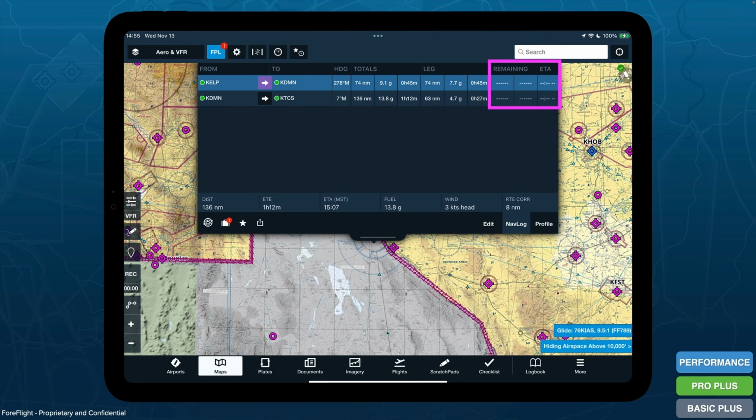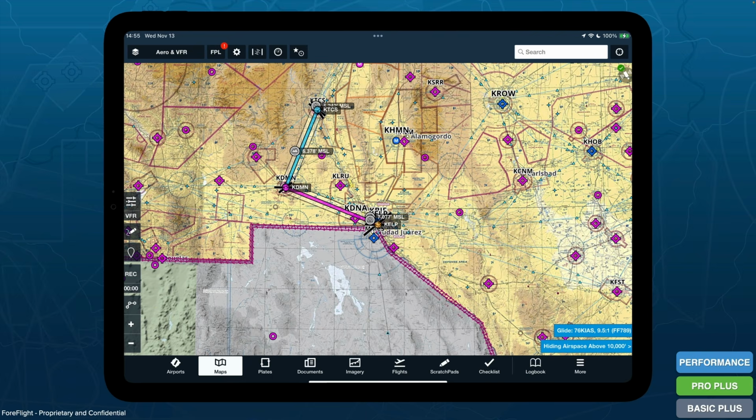So if I'm flying, in this case, it's just 2 legs, but the remaining time and my ETA will adjust as I'm in the air, and as I transition to the next route, you'll see those fields grayed out because there is no more remaining time. I've already passed it, so the ETA is no longer relevant. So again, that's basically it. I've completed a direct route planning from El Paso to Deming before proceeding on to Truth or Consequences.